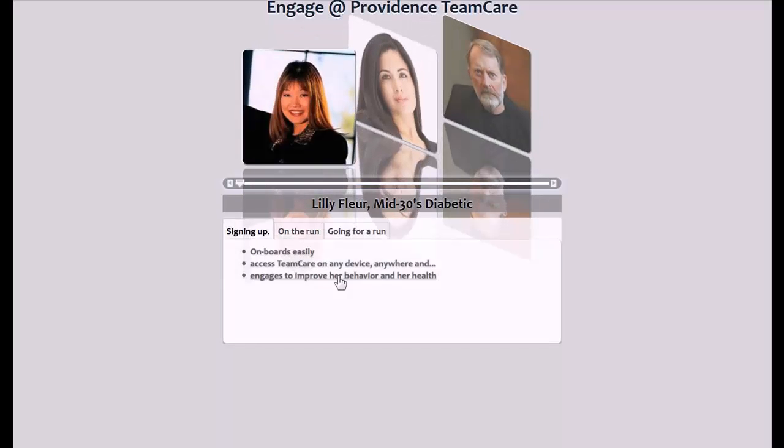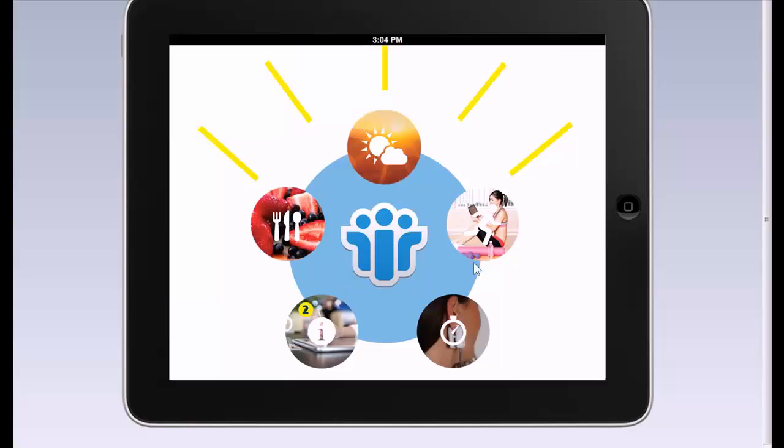Let's get started. Lily has already chosen her provider, in this case Providence, and she's at her physician's office after visiting the provider website. The physician has noted that she's not yet opted in for some of the behavioral improvement opportunities and community collaboration tools. So she's handed an iPad, and here essentially she has an interface to the 5 different facets of health.